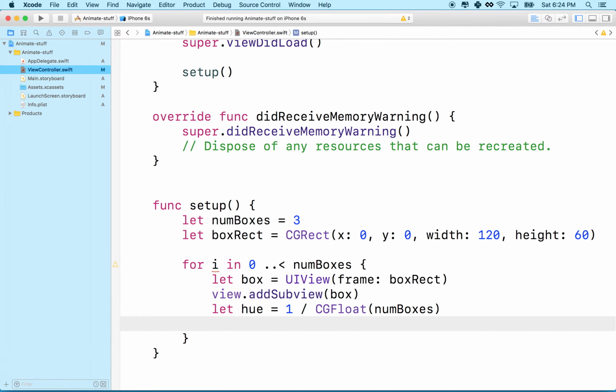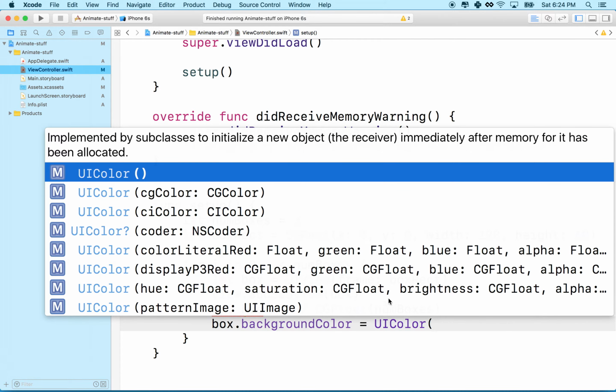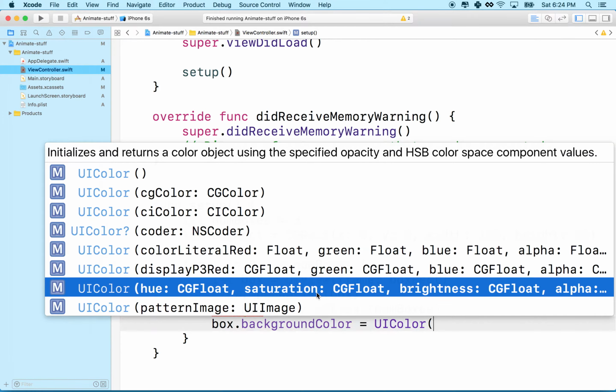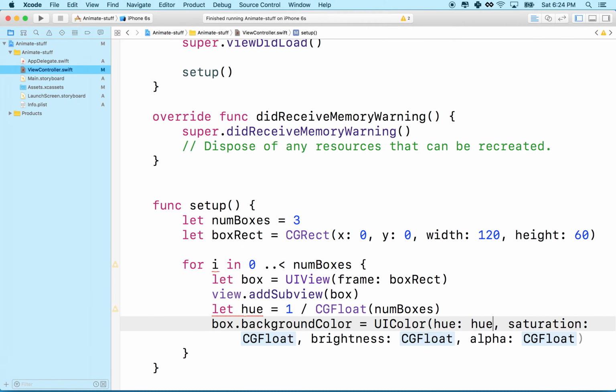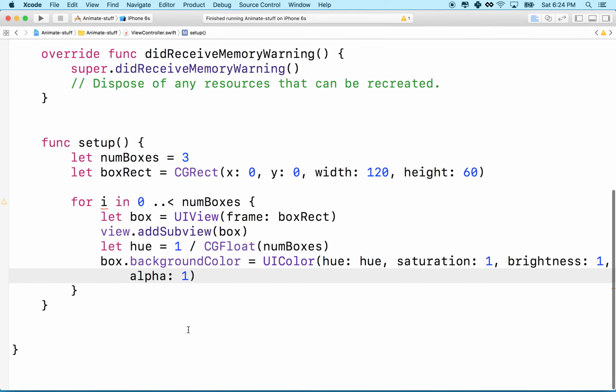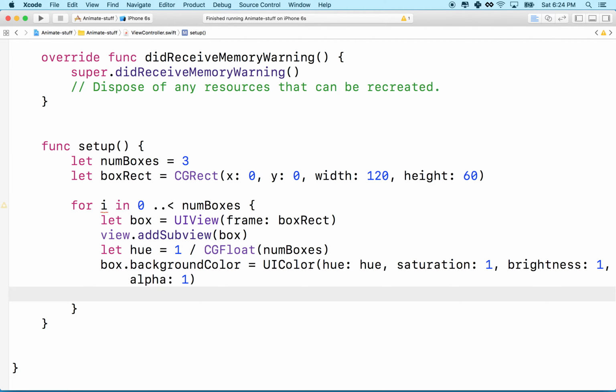And now let's set the background color of our box. So we'll say box.backgroundColor equals UIColor, and we'll type the parentheses, and then we'll choose one of these initializers. The one I'm going to choose is hue, saturation, and brightness. So we'll set the hue that we calculated here. Saturation can be 1, brightness can be 1, alpha can be 1. Let's get rid of this thing. Okay, so there we go. That's looking okay.